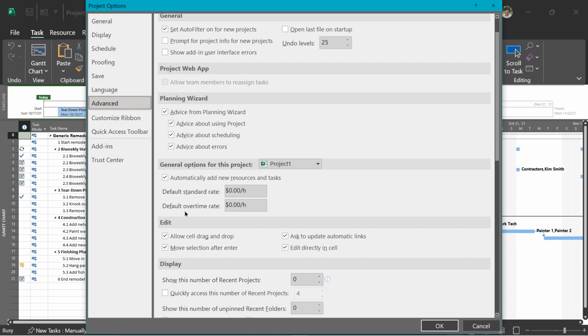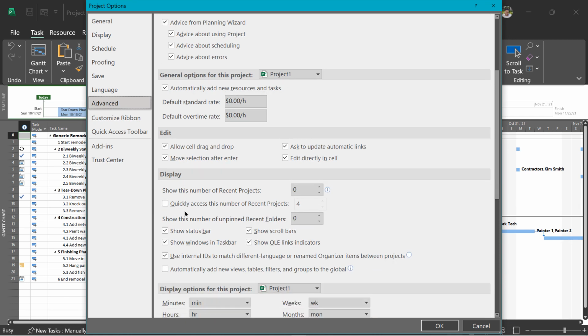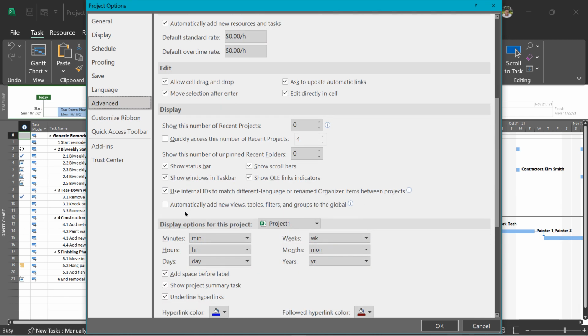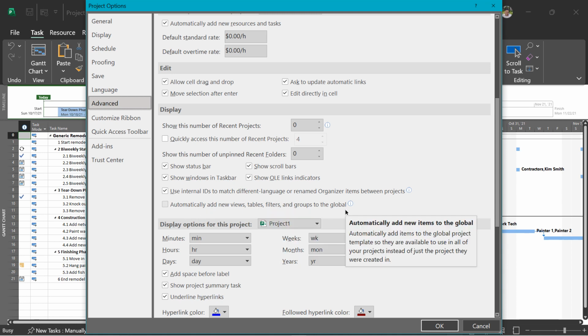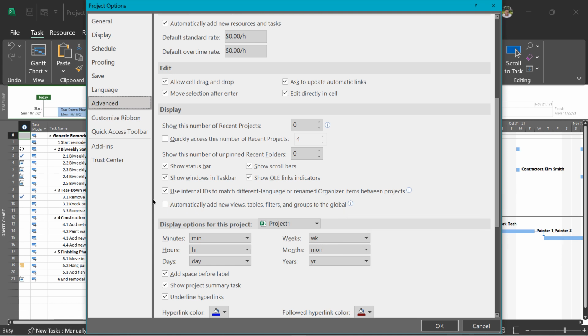And you're going to scroll down so you can see the display category. And the last option in display is automatically add new views, tables, filters, and groups to the global organizer. If that's checked, every new thing that you create will go into global. I recommend that you leave it unchecked unless you're going to be using specific things across project plans. It doesn't make sense to have all of your custom things in the global organizer.